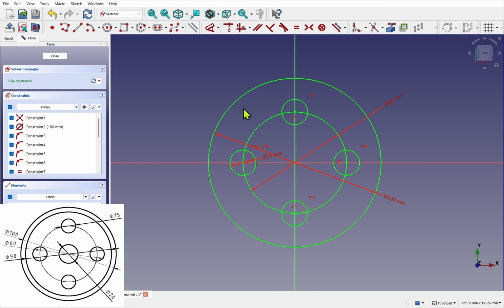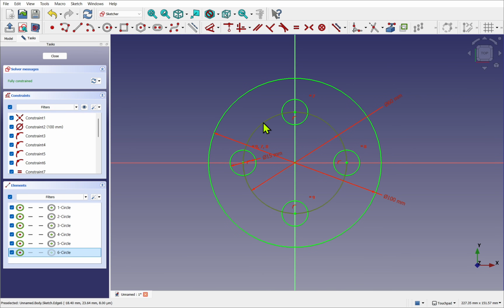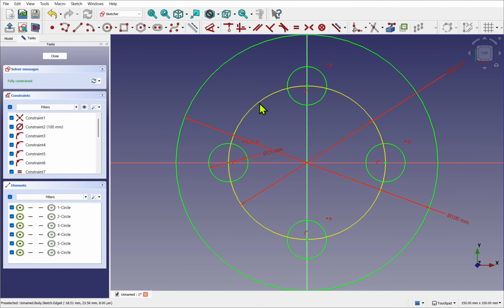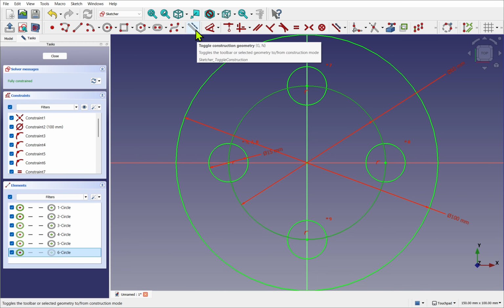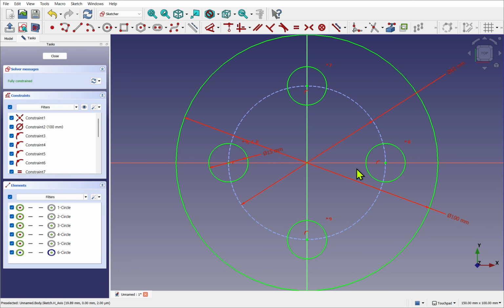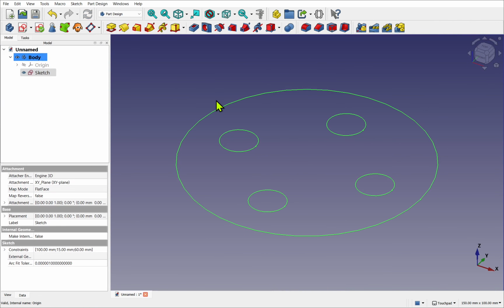Let's right click to cancel, and I now have to change this circle to construction geometry. If you don't, what happens if I close? You see this circle here. So when we try to pad this, this is going to interfere with our model. We don't want that. Let's double click the sketch. To change this circle, let's select the circle. See it selected in the elements. And then we'll use this tool here, the toggle construction geometry. Also available from right click, toggle construction geometry. It now becomes a dotted edge. And if I close this now, you can see it's disappeared.